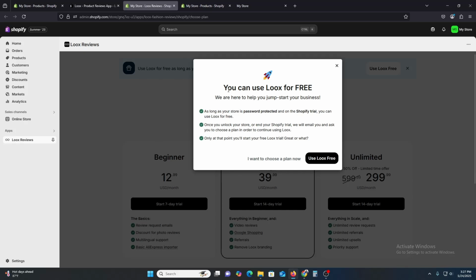As you can see, if you read here, you can use Loox for free. We are here to help you jumpstart your business. As long as your store is password protected and on the Shopify trial, you can use Loox for free. And once you unlock your store and end your Shopify trial, they will email you and ask you to choose a plan in order to continue using Loox. So let's go with use Loox for free.